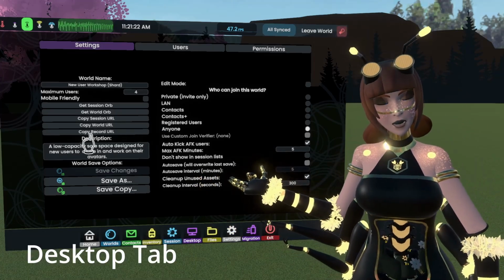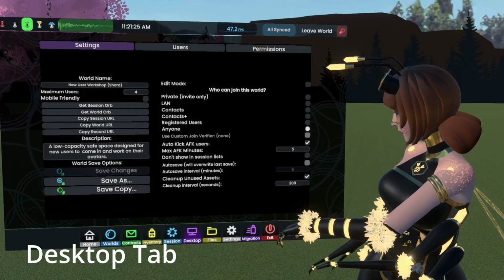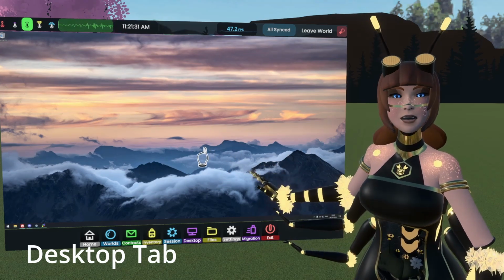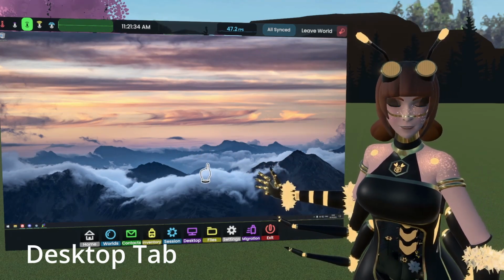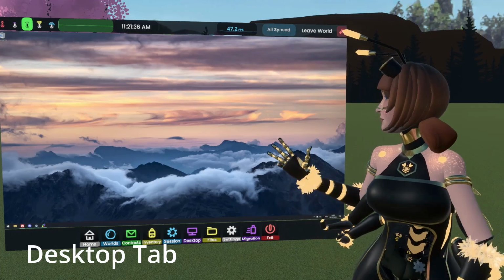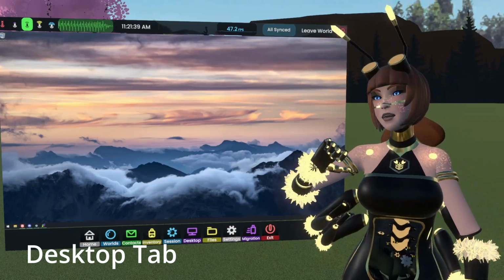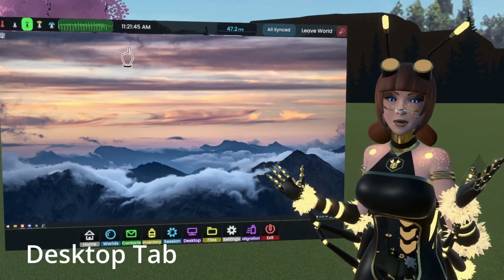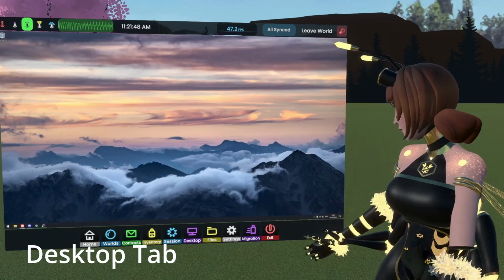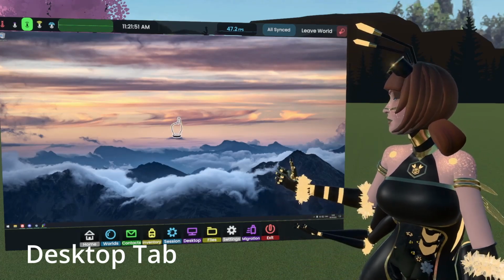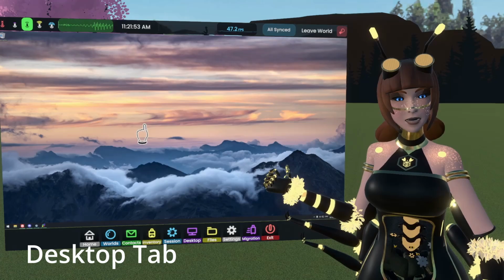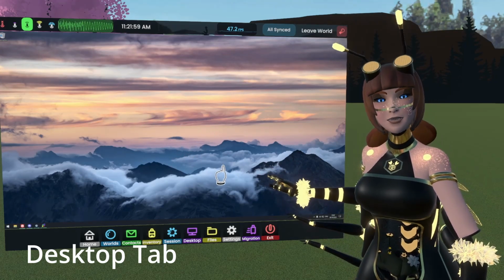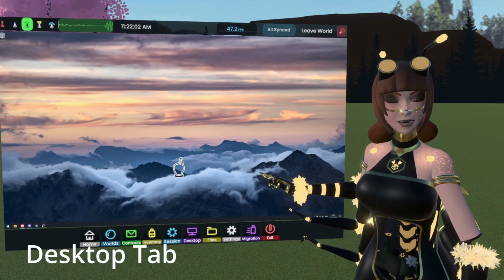The next tab that I'm going to go over is the desktop tab down here. This is a part of the UI that allows you to access your desktop while you are in VR. Say I'm listening to music on my desktop and I want to go to Spotify and change my song. All I would have to do is open up the desktop tab right here, and then I would be able to see what you would normally see when you're just sitting at your computer. And you can interact with your desktop as well. You use your laser as your cursor, and you can click things.